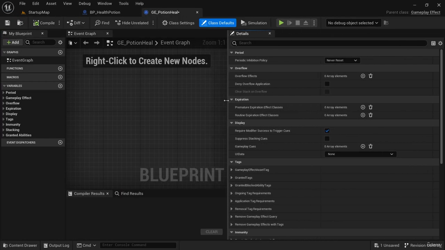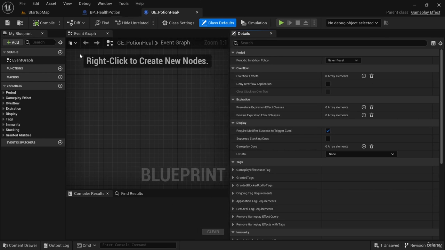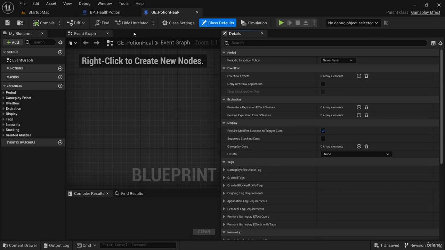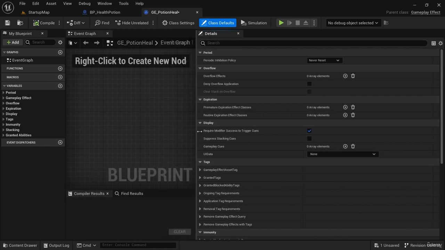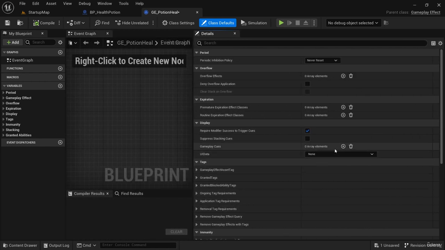Now, sometimes you'll open it up in the data-only view without the event graph, but other times you'll have just the whole details panel showing across the whole screen. It doesn't really matter. The details panel is all that really matters here. So we have a number of settings here, and we're only going to go over a few of them. We just want a simple instant gameplay effect, meaning we want it to be applied once immediately, and that's it, and it's over. So things like period have nothing to do with instant gameplay effects.